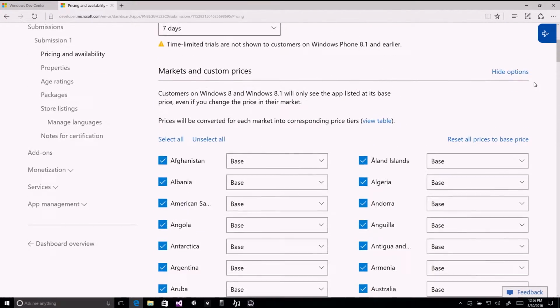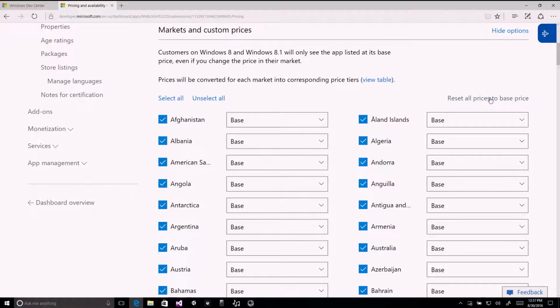If you've done that for a bunch of places and you just want to reset, you can reset all the prices to base by clicking this link. You can also choose to be present or not present in any one or more countries by simply unchecking them, and then it won't be offered to users in those countries. You can select and unselect all to help yourself choose the countries that you want to be available in.